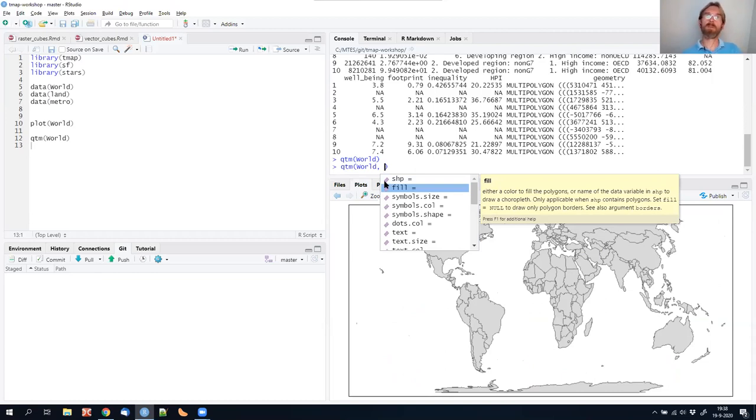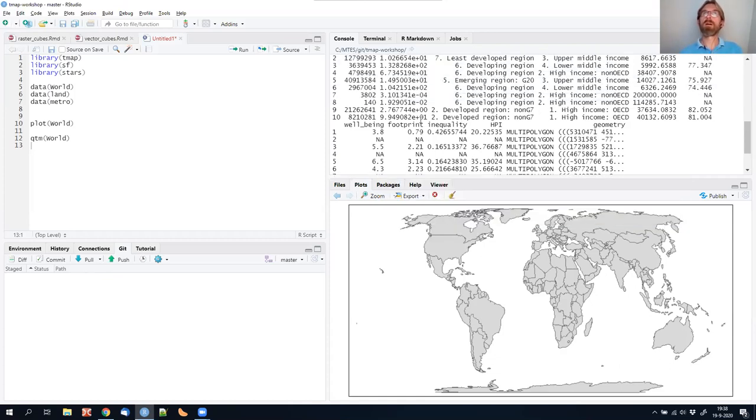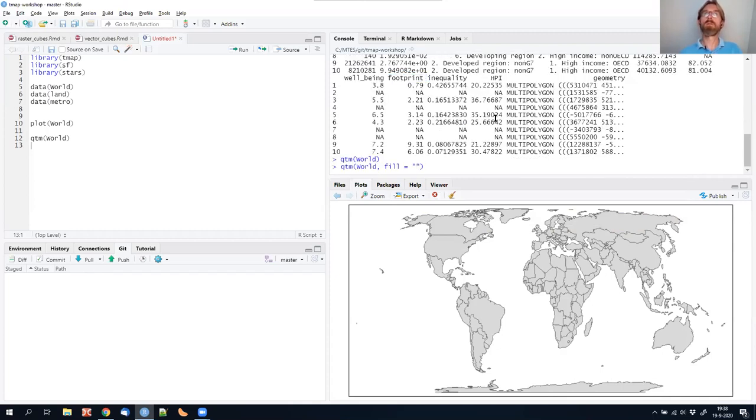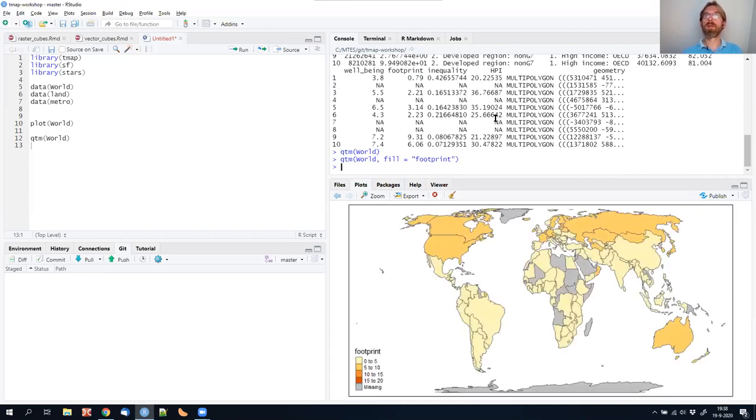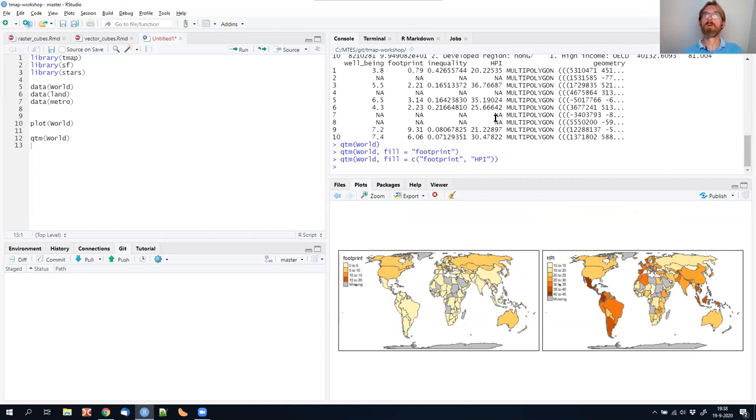If you're familiar with ggplot, these are like the aes function, aesthetics. So for instance, if I fill and I use a regular variable, you just specify the variable names within double quotes. And then you get a choropleth of footprint. And that's a way to show that. And if you want small multiples, for instance with happy planet index as well, do this. So I'll just, yeah, okay.